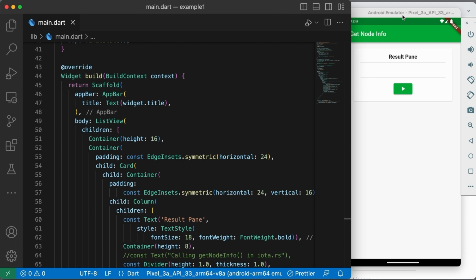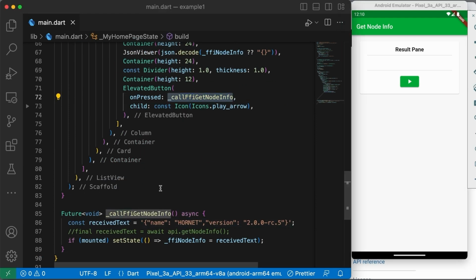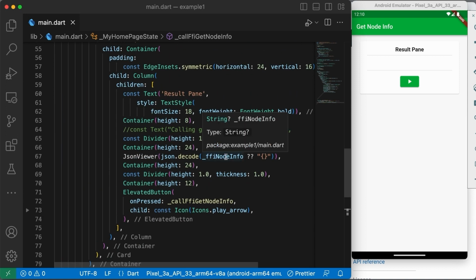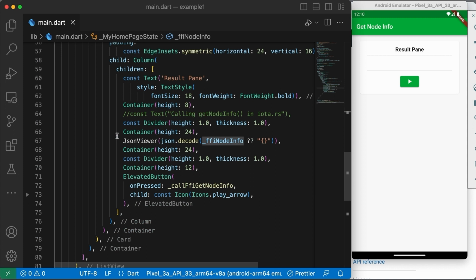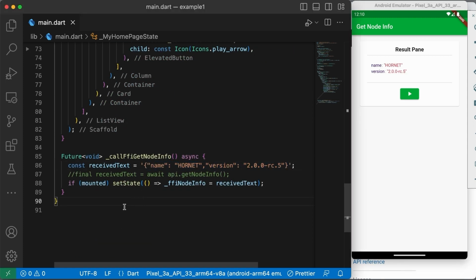The backend call is mocked, meaning that instead of making a real request to the server, a simulated response is generated. Later on, I will replace the dummy data with the actual results obtained from the real FFI call.